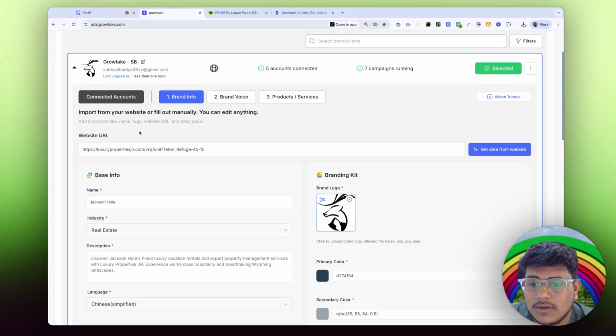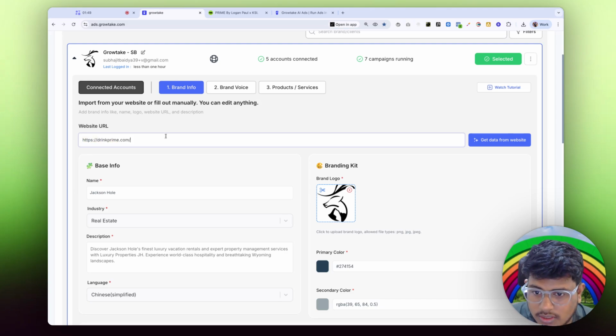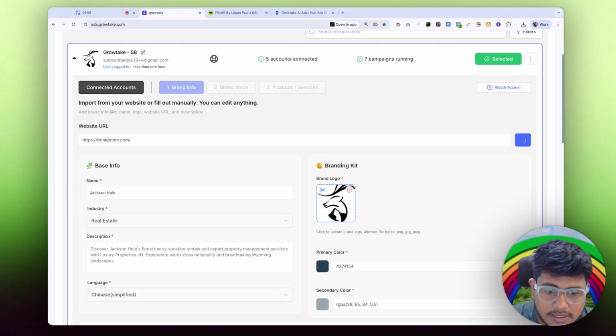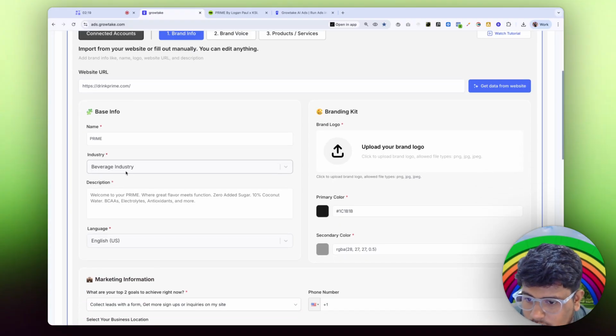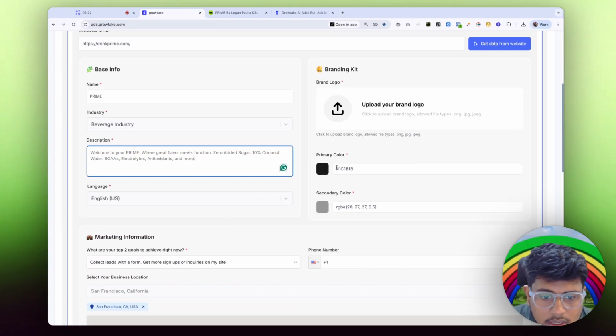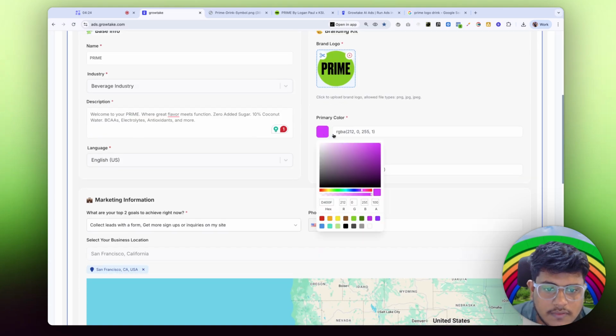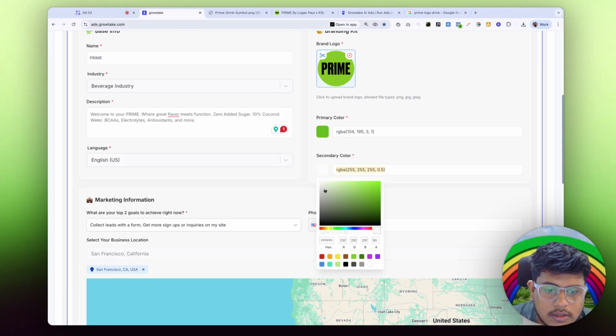First, just copy their website URL, whatever details they have, and extract all of the data. So here I just choose their website, Prime Drink, and that's it. Now here you can see their name, Prime. Here is their brand name, beverage industry, welcome to Prime. Okay, that's good. Here you can see their logo, and if I want to change the color, it's probably already there, or you can choose their color codes. Okay, and use secondary colors.